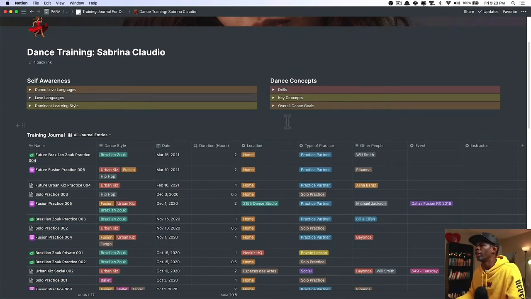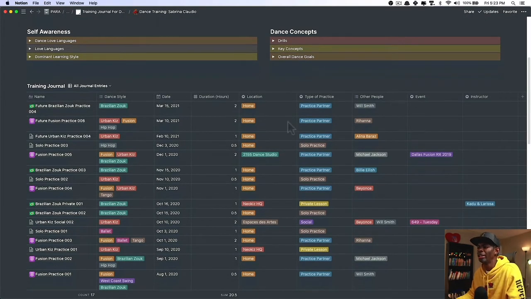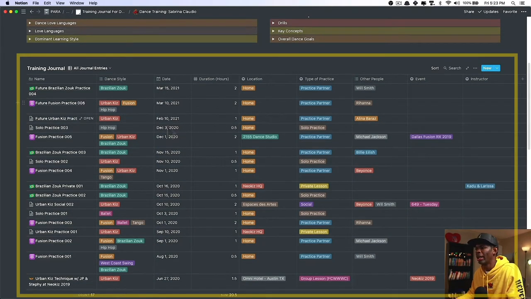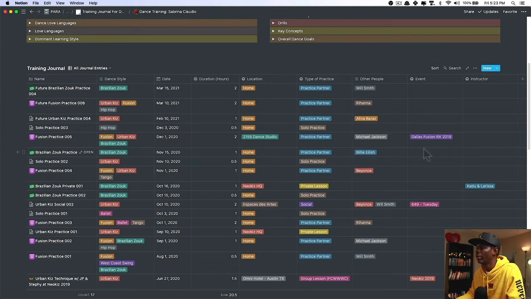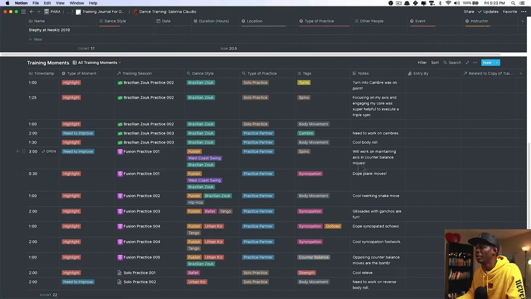Below the self-awareness and the dance concept templates, we have two main sections that are working together. We have our journal entries, and right now this is just a big dump of all of the different entries here. And we have training moments.